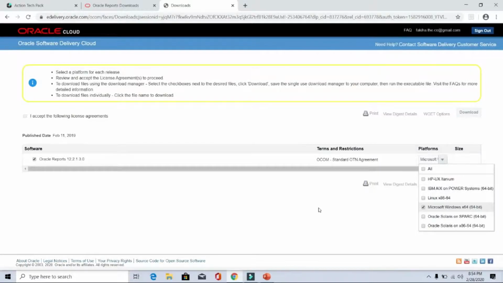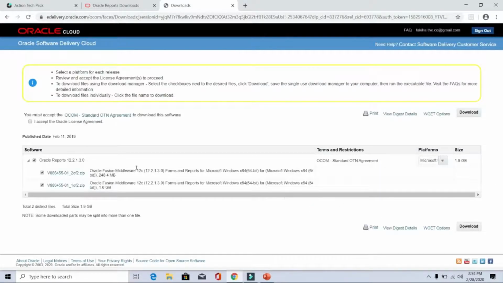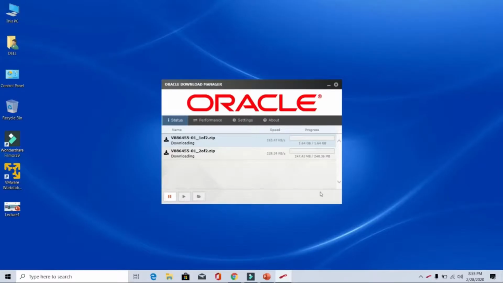Here you can choose the platform for which you want to download Oracle Report Builder. Accept the license agreement and click download. Once the download starts, it will take some time to complete. Once the download is completed, I will show you the interface of Oracle Report Builder and its main components.